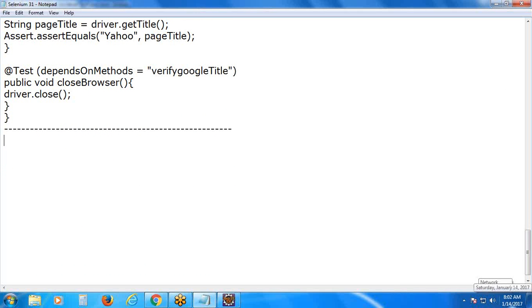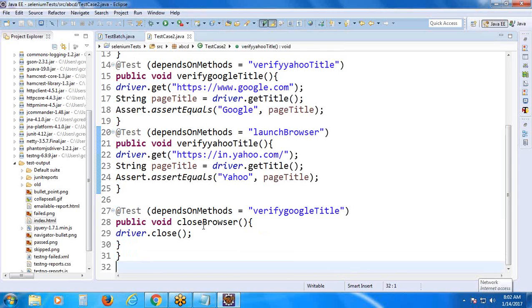Now, all of you put mute. Observe, Sumitra. I am going to provide a note. Here we used the priority attribute and the depends on methods attribute for priority only.